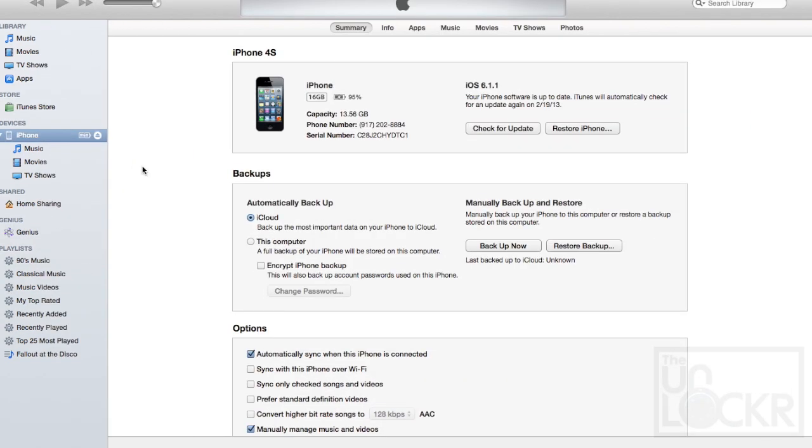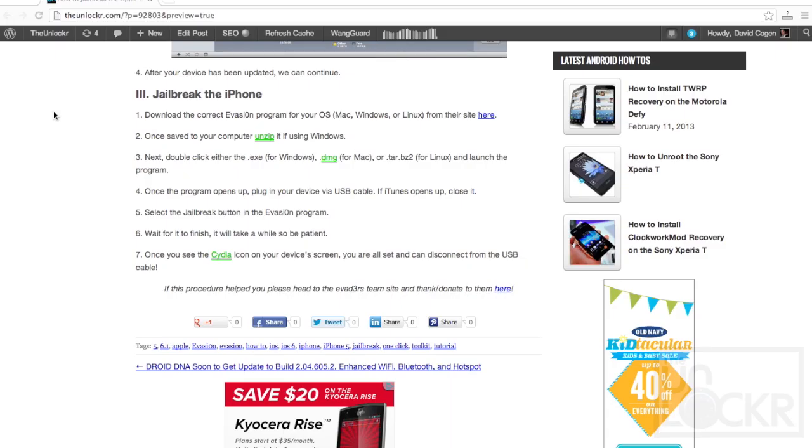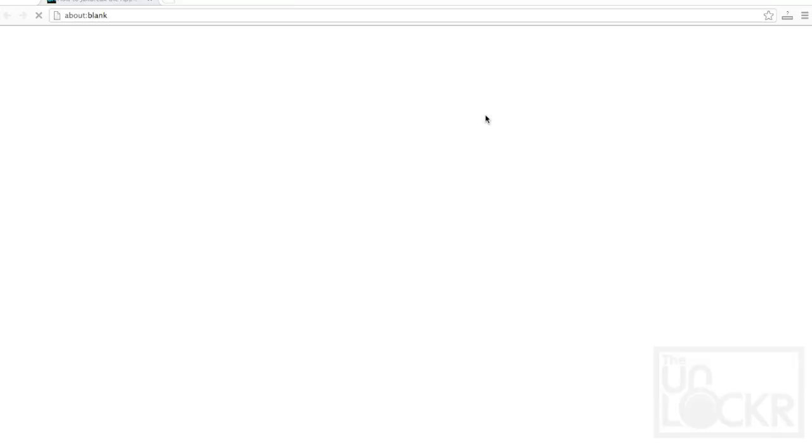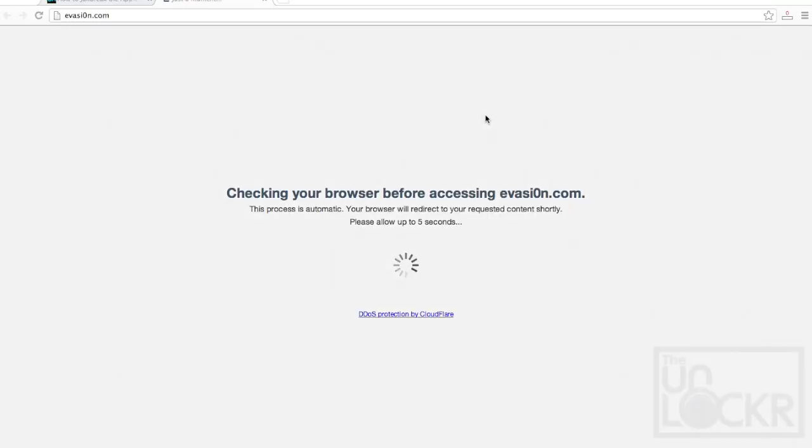Okay, after everything is up to date, we're going to close iTunes and leave your device plugged in. And then we're going to download the correct evasion program for your operating system. So whether you're using Mac, Windows, or Linux, either way, you're going to click on this link here to be taken to the developer site.